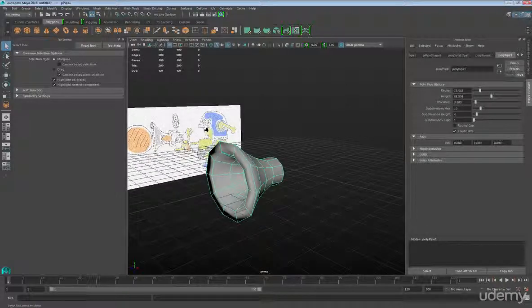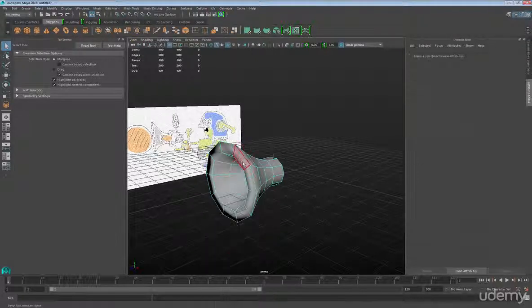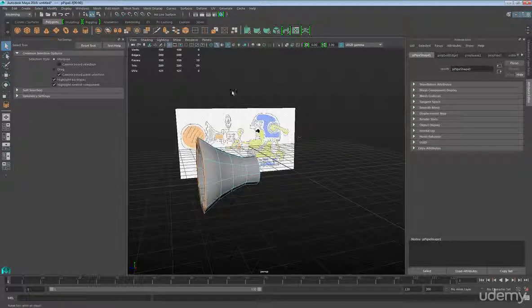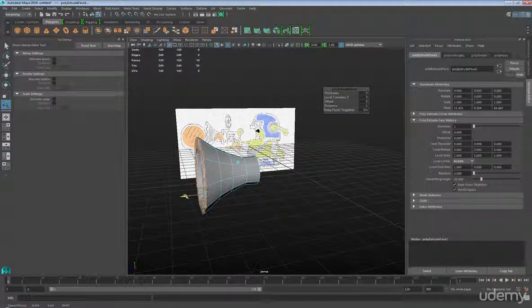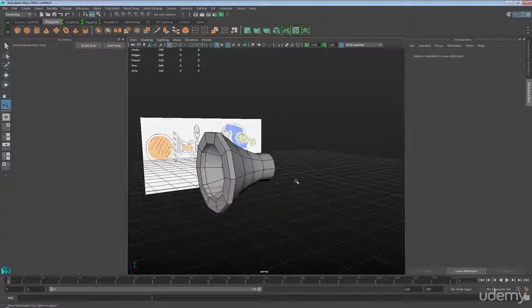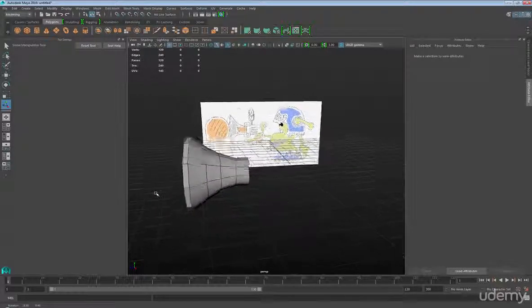Alright, so let's do this little beveled edge right there on the weapon. So to do that, I'm going to right click, go to face, hold down shift, select all of these, and let's do an extrusion. So this button right here is an extrude button, so I'm going to click on it and pull this out, something like that. That gives us this nice edge, just like in the drawing.